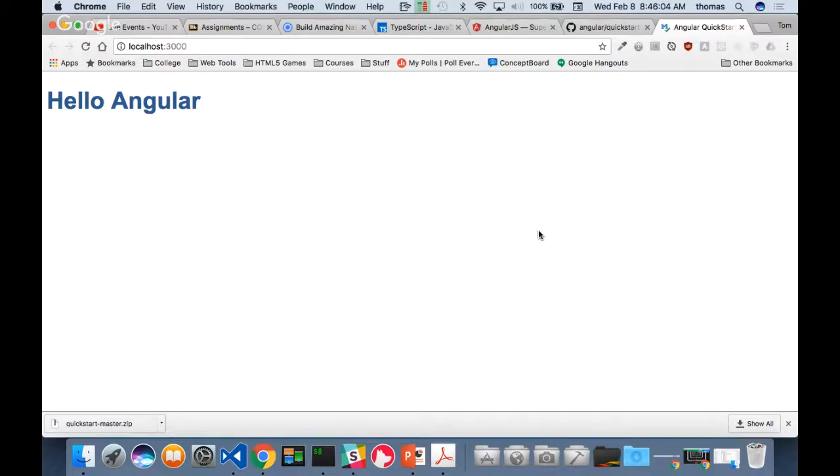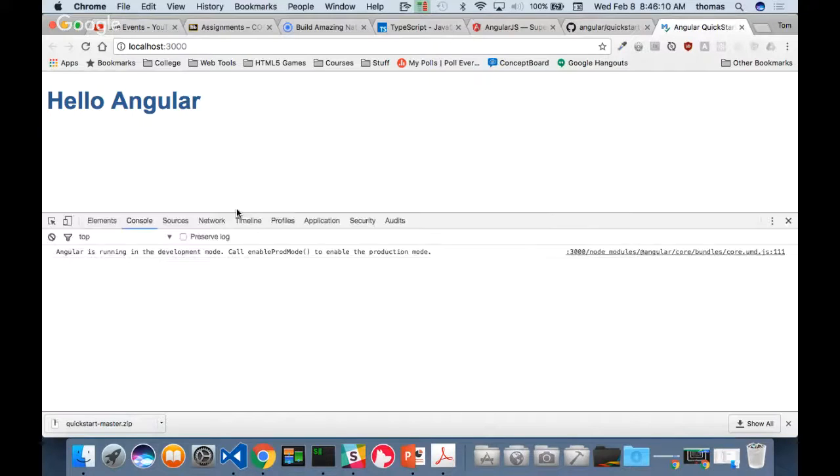Let's see what it actually injects. Let's see how this thing looks, right? So I'm going to right click and go into inspect, and I want to look at a couple things. One, the console. Do I get an error? Well, no, but I get something like: Angular is running in development mode. Call enableProdMode to enable the production mode.